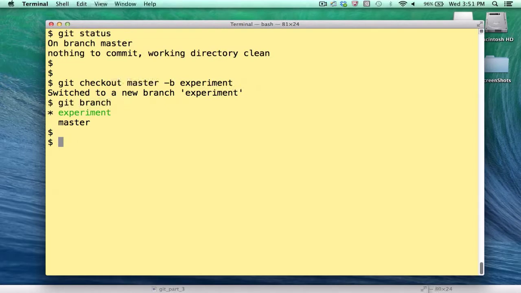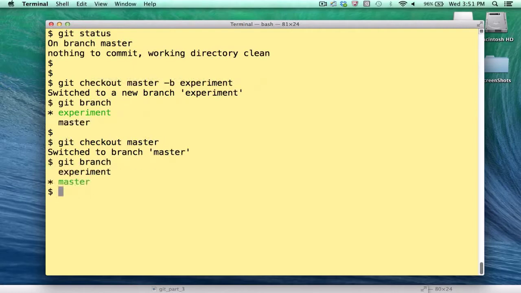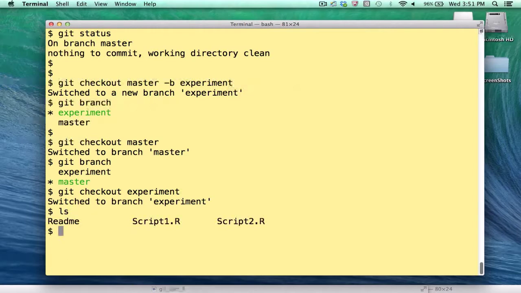Now to switch back and forth between branches, I can use this command. Git checkout master will put me back on the master branch. If I type git checkout experiment, I'm back in the experiment branch, and so on. Okay, so to convince you that these are 2 distinct branches, that is, the activity in one will not impact the activity in the other, let me make some modification.